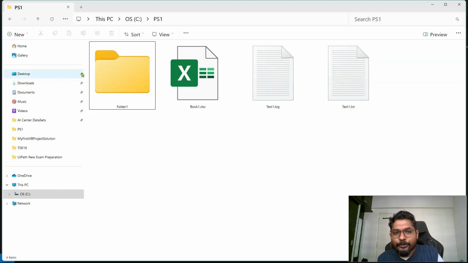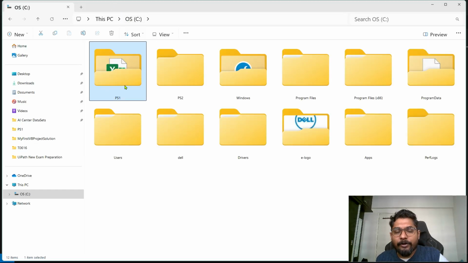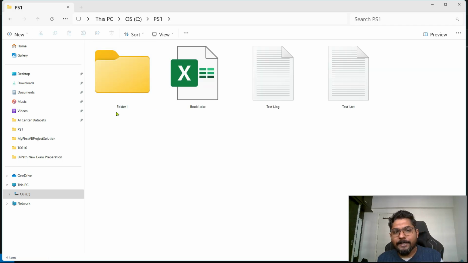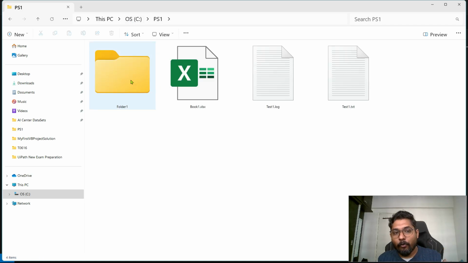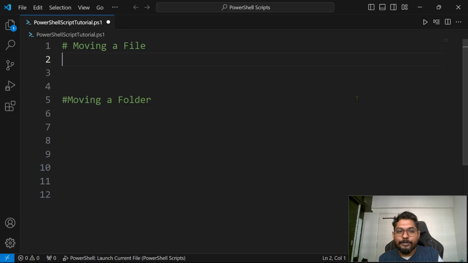In file management, we have to learn a couple more things, for example, moving a file and moving a folder. So how to do this? For this, first of all, let me show you my folder structure. I have PS1 as one folder and PS2 as another folder. PS1 contains a folder and a couple of files, and my PS2 folder is entirely blank. My goal here is to move folder 1 to the PS2 folder and the test1 file to the PS2 folder. So how can this be done in a PowerShell script, let me show you.